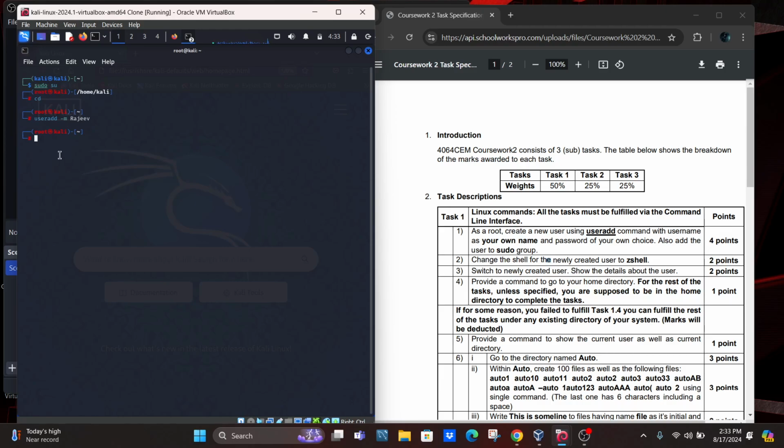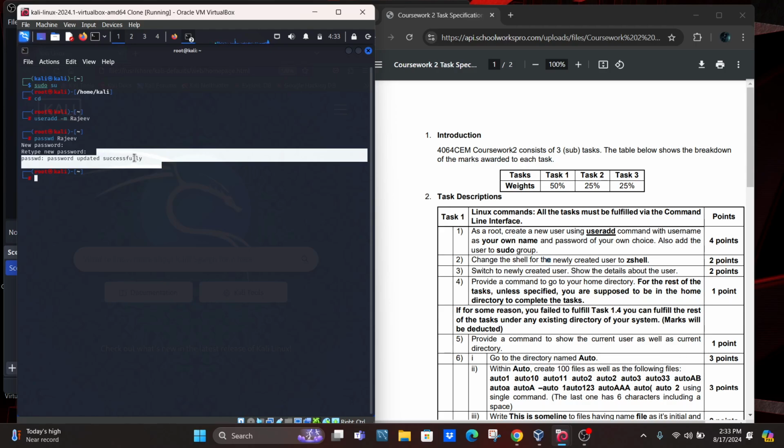Since we were asked to create a password of our choice, we're gonna use passwd and the username that we just created. We're gonna enter the password of our choice. As you can see, the password has been updated successfully.